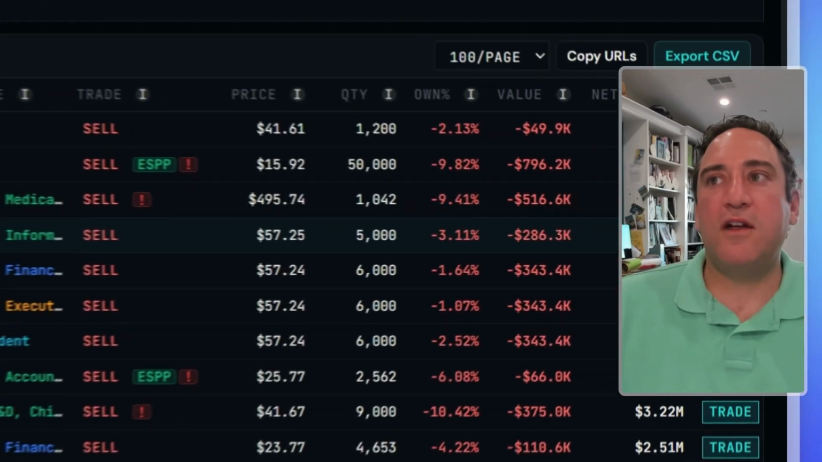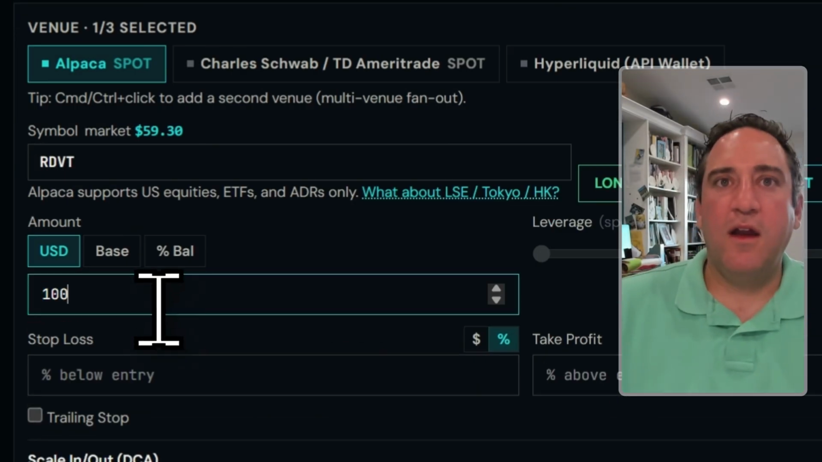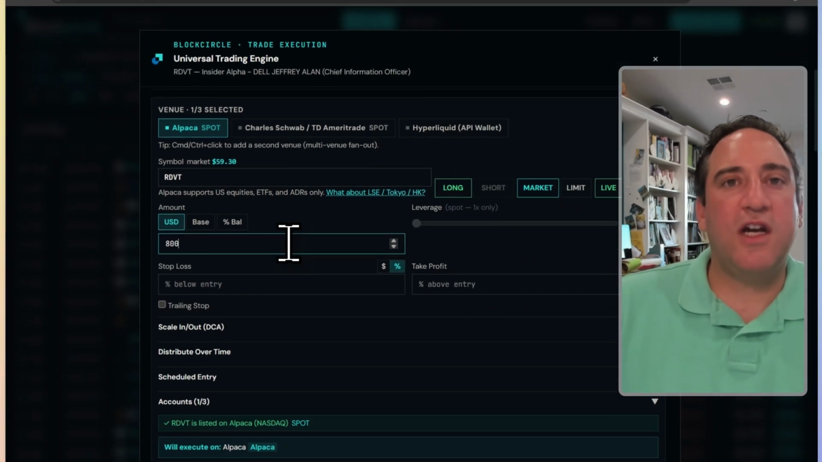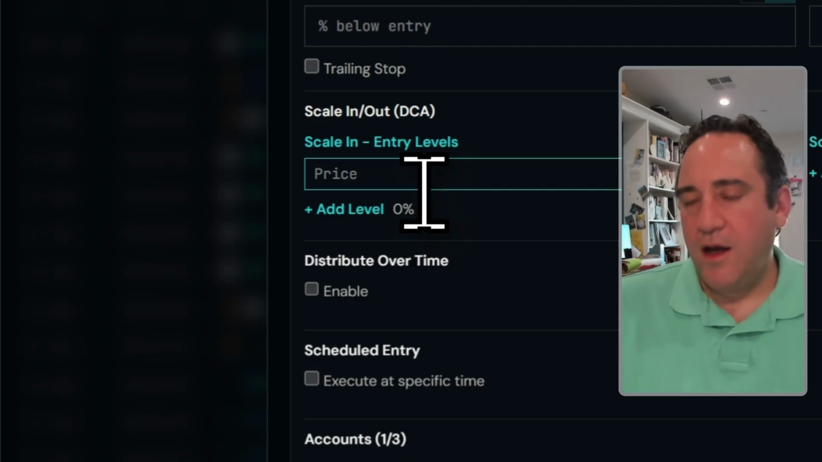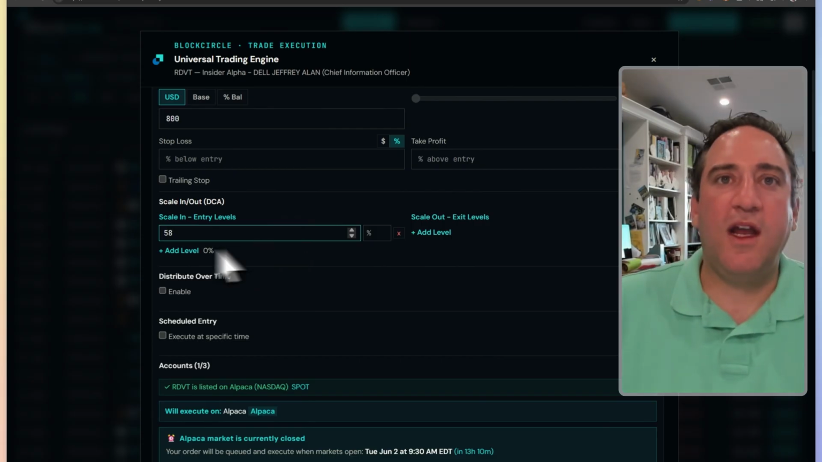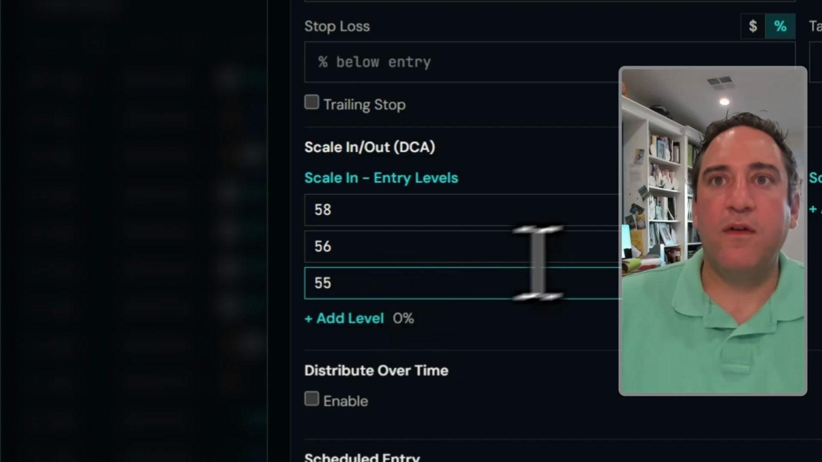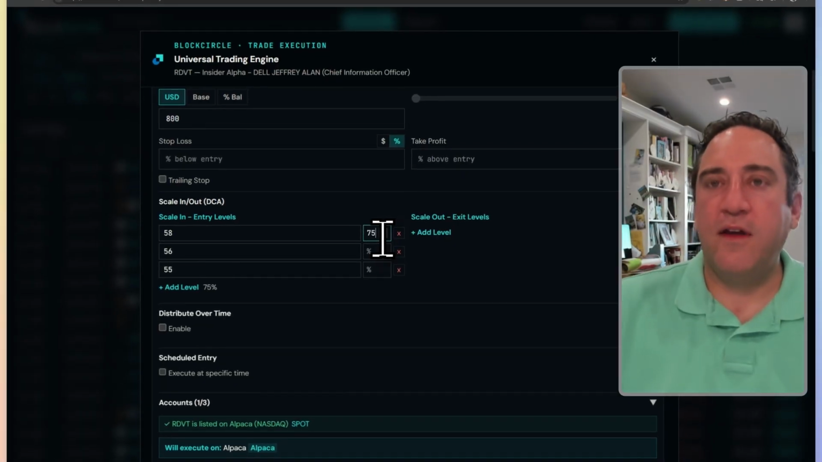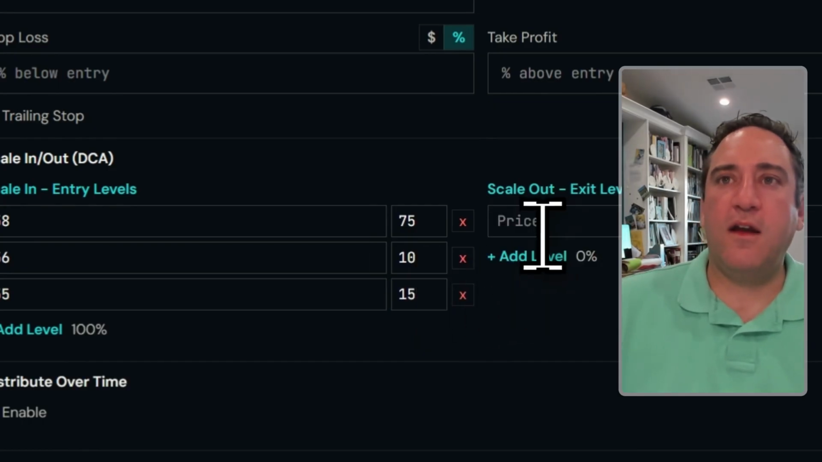If you want to trade these, you just click trade, and you'll immediately be able to execute them. It's as simple as saying, I want to buy $1,000 worth, or let's say $800 worth. You can do fractional shares. You can scale in, scale out. You can be as sophisticated as you want. You could say, this asset is at $59, so I want to buy at 58, at 56 and 55, and I want to buy 75 and 10 and 15. So you can scale in, and then you can scale out too.